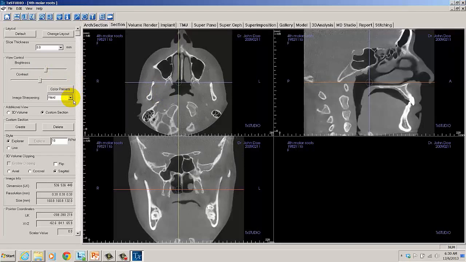If we click on the down arrow next to the open window that says Hard, we can see that we have 5 different filters that can be used. I find that most that I have worked with prefer the hard filter. They believe that it gives them a better view, and I agree, of the anatomy that they're wanting to look at. It sharpens the cortical edges just a little bit, and I think the viewing is a little bit better. But you have that choice between the 5 different filters here.